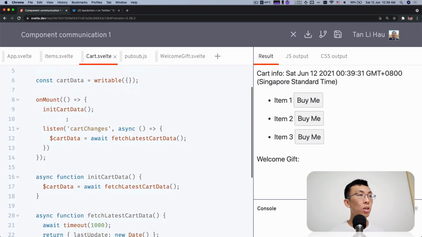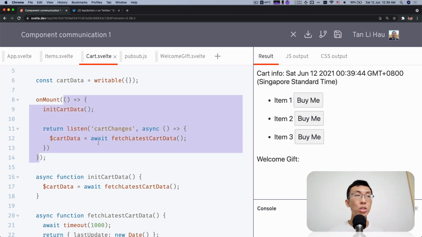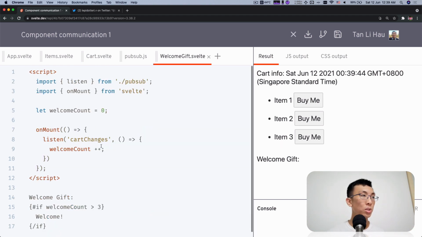Right. So we return a function to do the cleanup, which is to remove the listener. And in our cuts, we can return whatever is returned from this listen function directly, because that is the cleanup function. So we return this for the on mount. So when you on destroy, you will do the cleanup, right? Same thing goes for here as well.